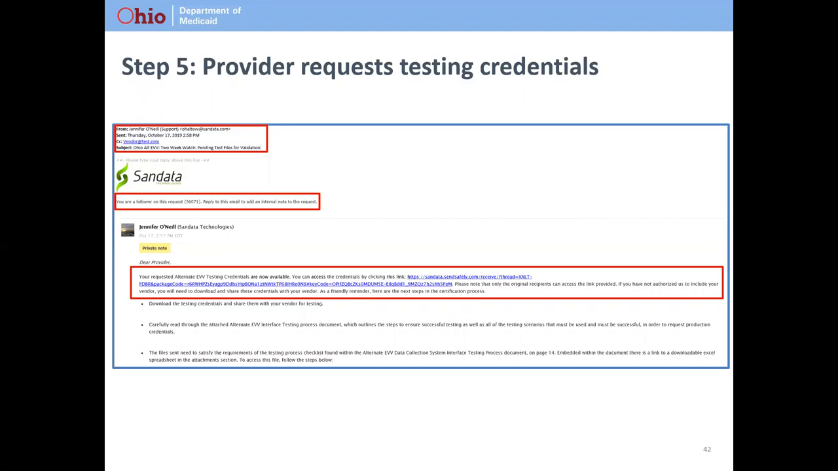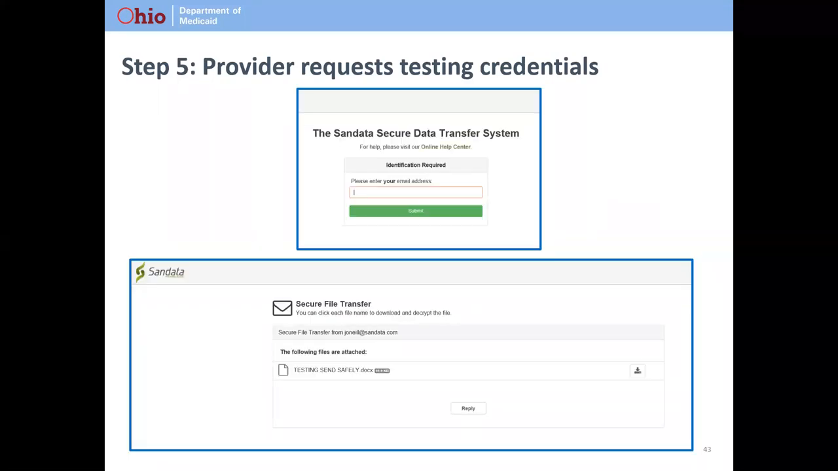But if a vendor has been given permission, they'll be CC'd on this email, they would be able to click that link and access the testing credentials. Clicking on that link would take you to the Send Safely login page. And that is what's appearing at the top of this screen. It'll say SAN Data Secure Data Transfer System. You would enter in your email address, and as long as it is a recognized email address that has been added to Zendesk, you would be able to get into the page and download your testing credentials. And that's what's displayed on the bottom half of this slide.